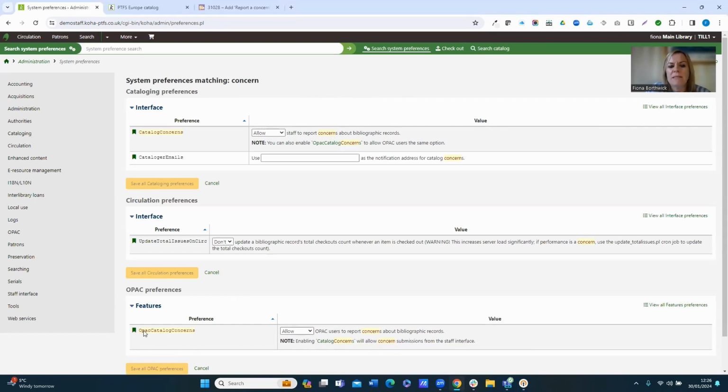Further down, we have the same for the OPAC. So again, you have the ability to allow or don't allow the OPAC users to report concerns about bibliographic records. This may be something that you are quite happy for library staff to do, but not your library users. And that's why there are two separate system preferences, so they can be switched on in isolation.